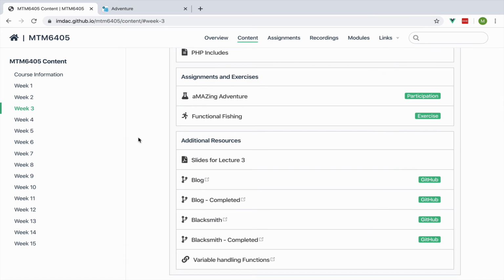You should see now additional resources. Under there, you'll see the blog and blog complete. So if you weren't able to get blog working, there is a completed version available for you. But what we're going to be working on now is Blacksmith. Again, there is a completed version of Blacksmith as well.